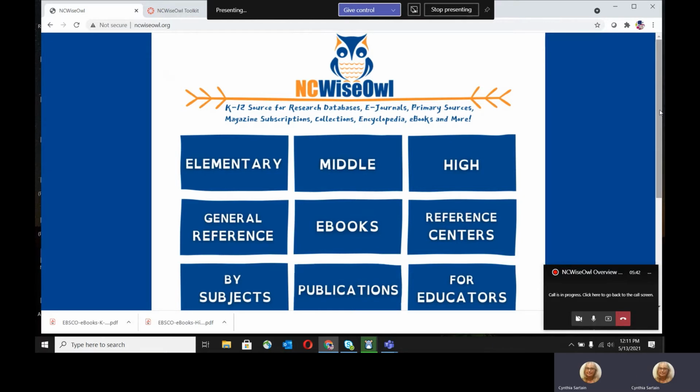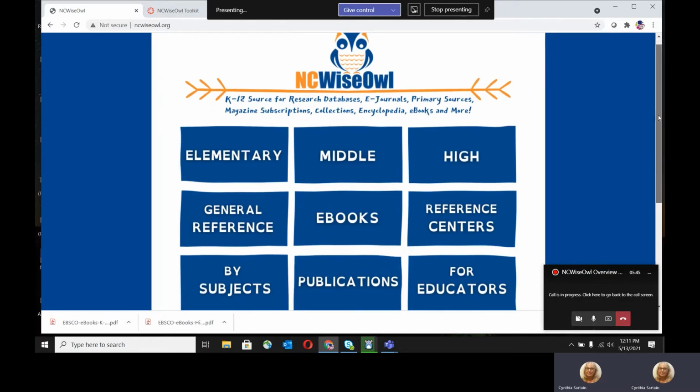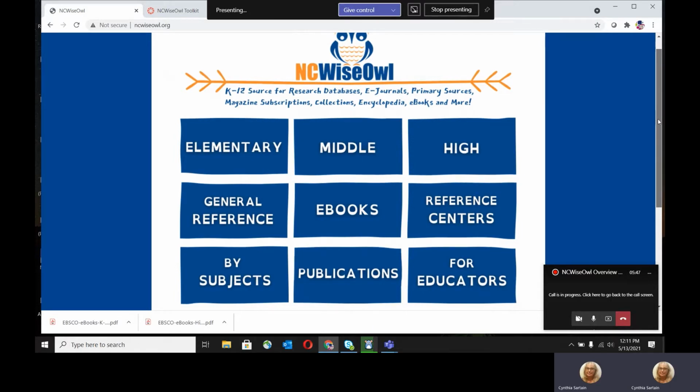So looking at the page, you can see here that we have leveled the resources by elementary, middle, and high. There's a general reference page. Ebooks, there's over 40,000 ebooks, and actually many more than that if you go searching on different topics. And we have curated information from many different sources for ebooks. There are reference centers that are especially useful at the high school and some at middle.